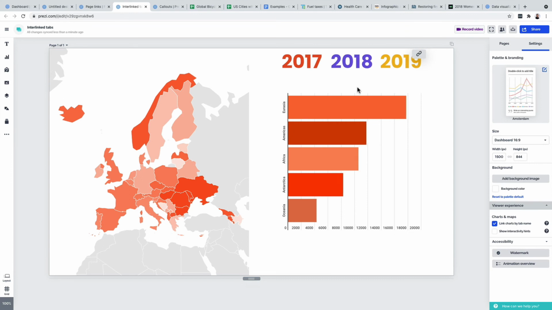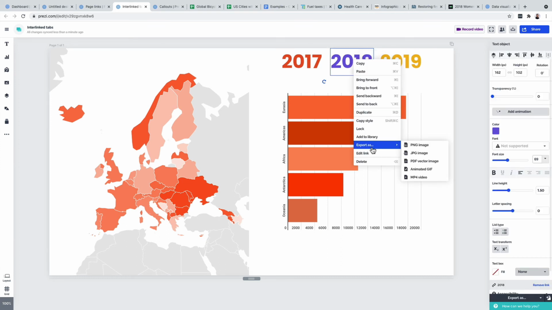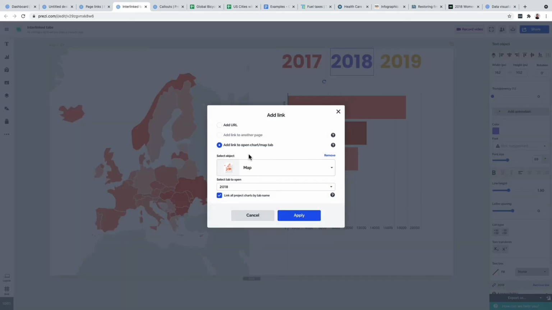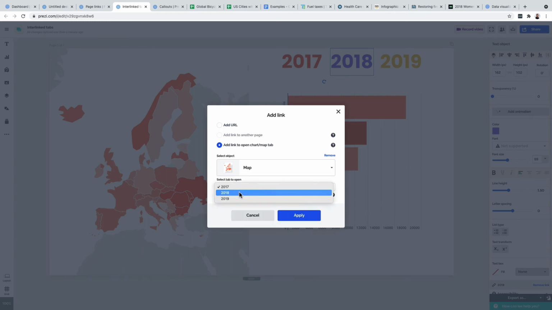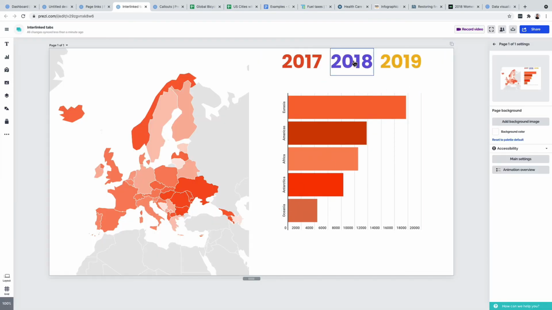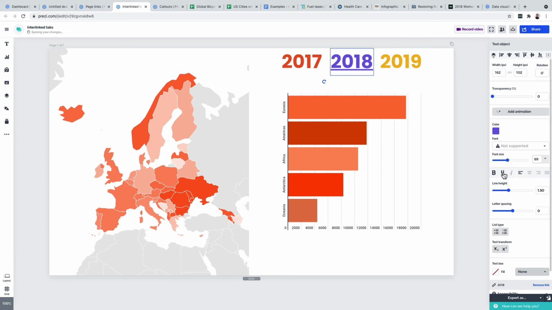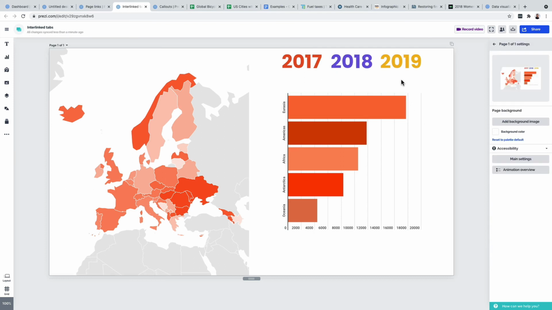So you can use these links for text boxes or for other objects added from the toolbar on the left. And then we would just have to right click on one. Now it says edit link. First time it would say add link. And then here the third option is available, add link to open chart map tab. Then you just select the chart or map here, select the specific tab that you want to open, and then click apply. And just as easy as that, actually, let's remove the underline. So just as easy as that, you can also add links to open specific tabs.